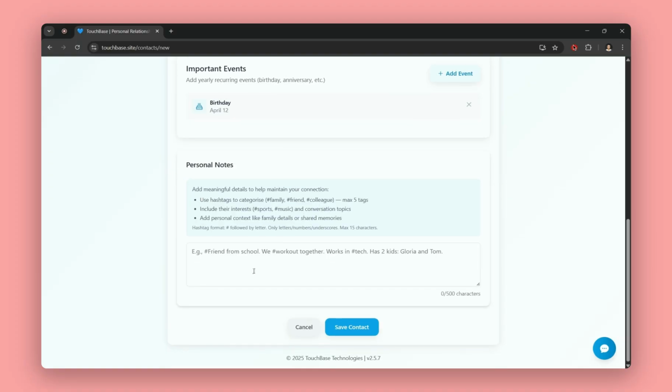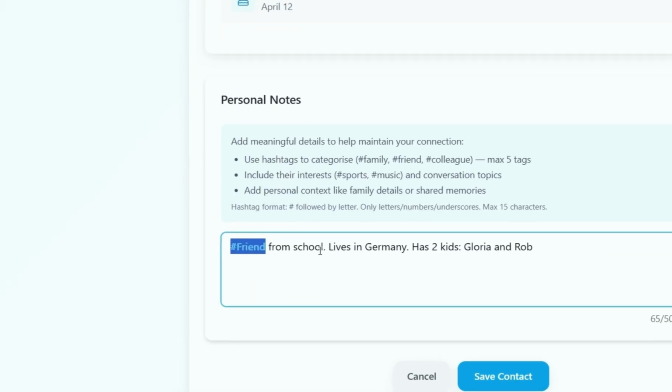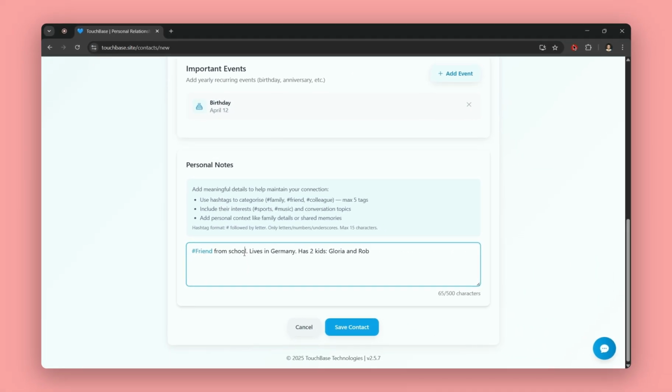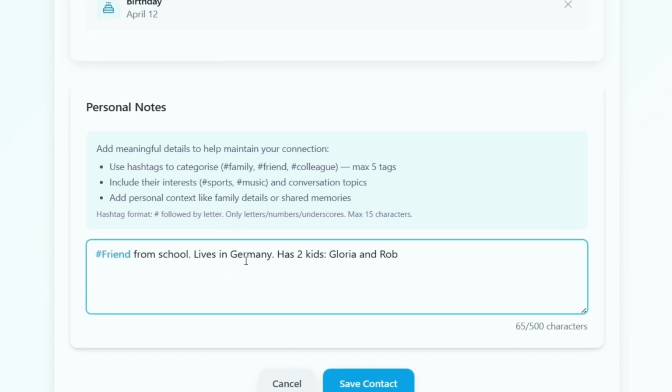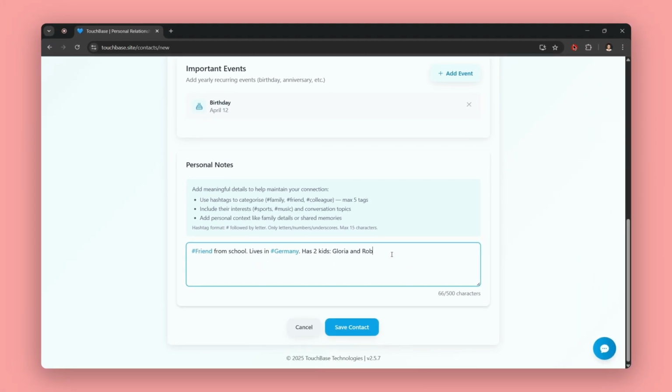And there's a personal notes section where you can add some details about Bob, where you can say things like friend from school, lives in Germany, has 2 kids, Gloria and Rob. What this does is you may be able to see that the hashtags get highlighted. The reason for that is hashtags also act as categories. So if you add hashtags here, say you have a lot of contacts from Germany, you can make Germany into a category. And later on, you'll be able to filter contacts based on your hashtags.